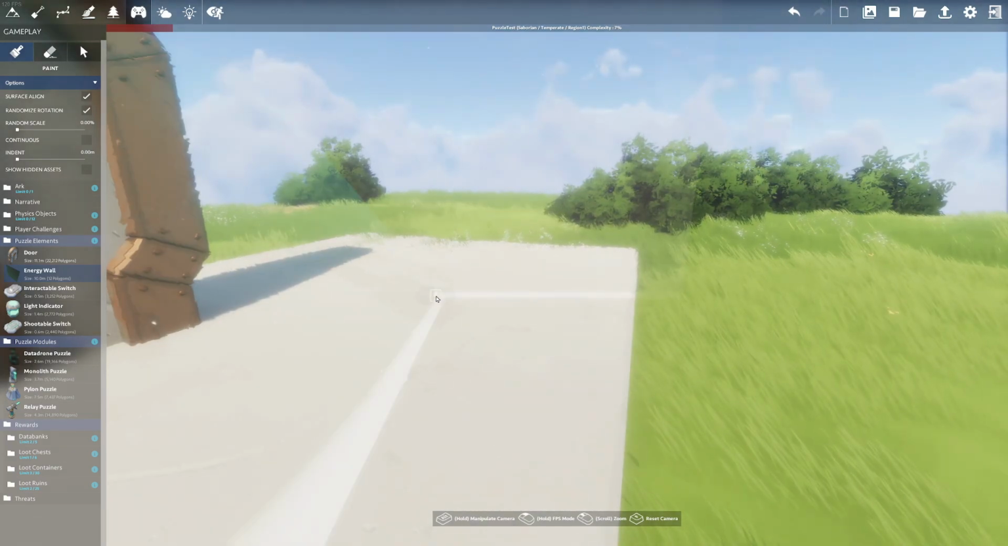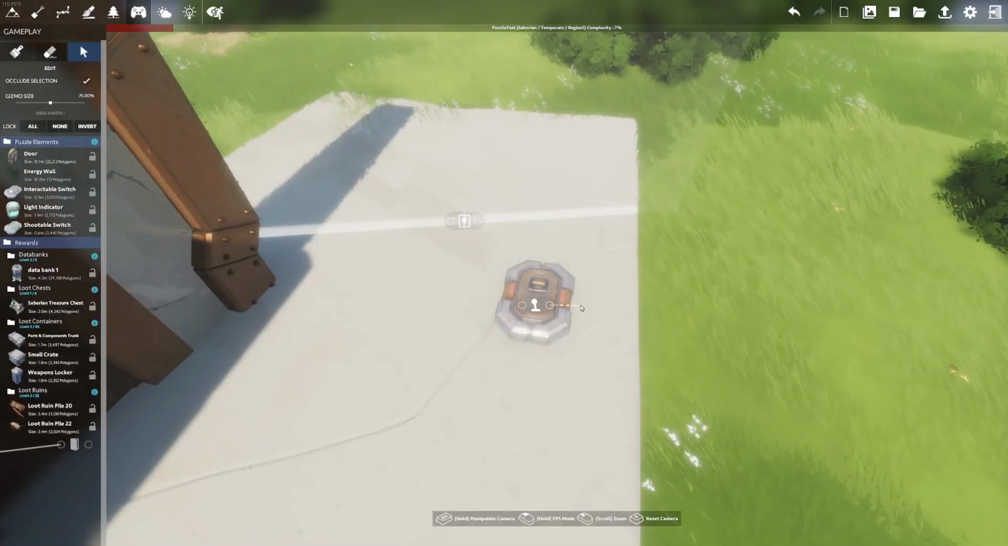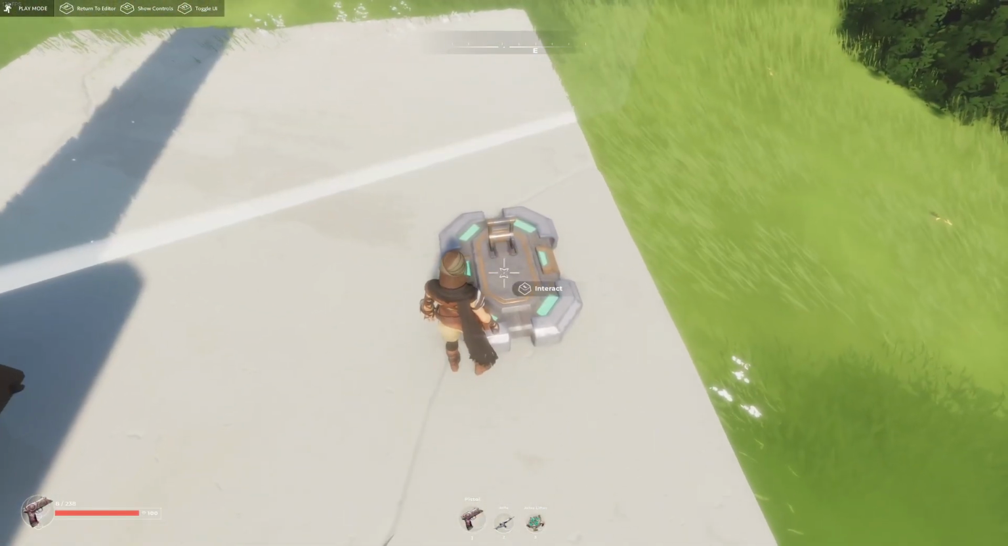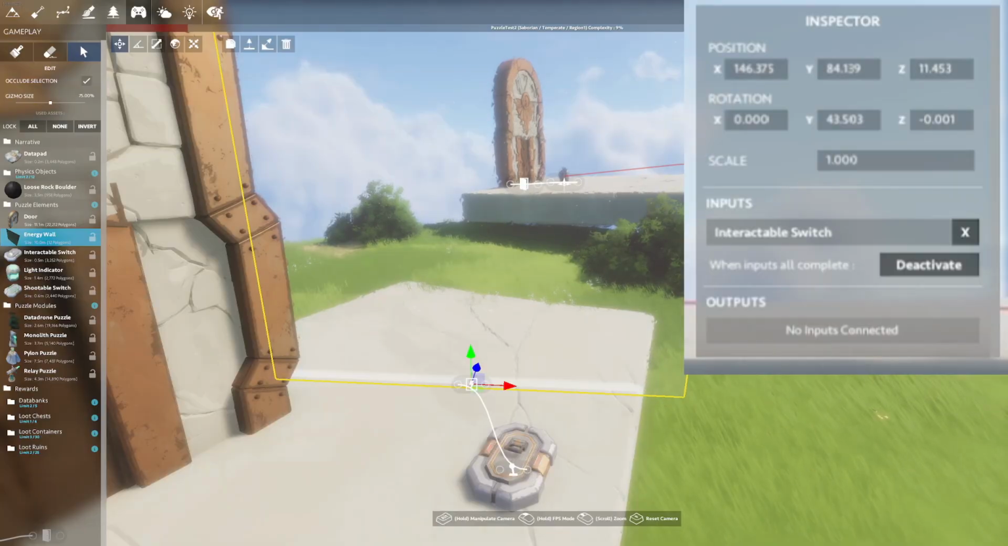This looks like some kind of energy door. Looks awesome. It seems backwards from the other door. Maybe there's a reversing node somewhere. I ended up finding it later. There's a button here that tells the object what to do when all the inputs are complete: activate or deactivate.